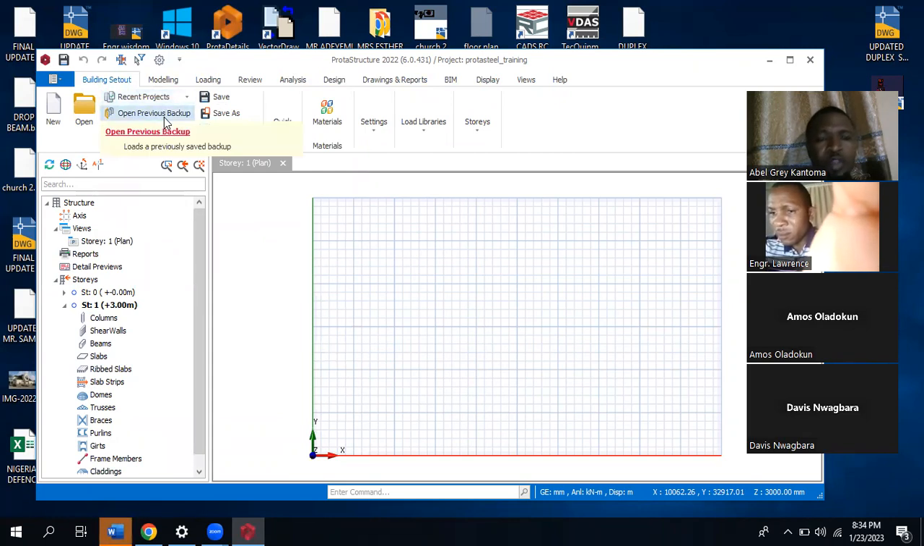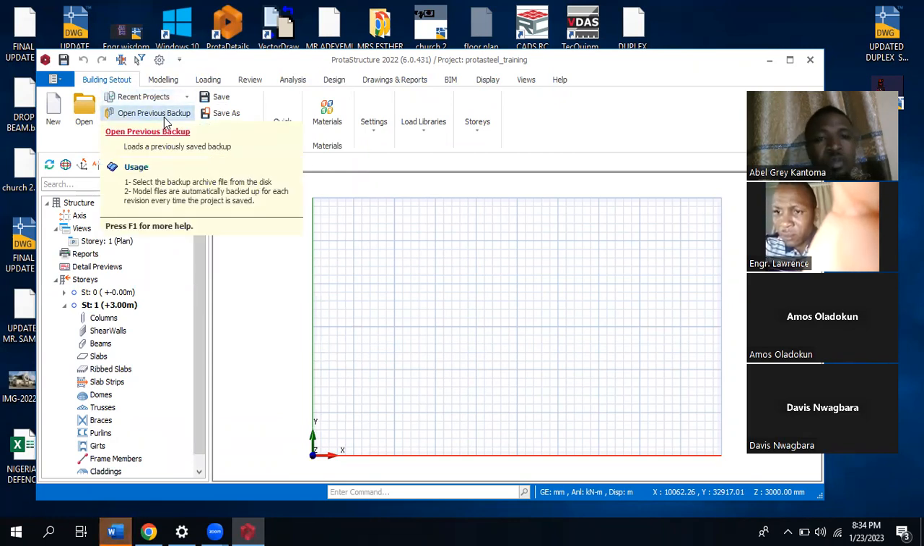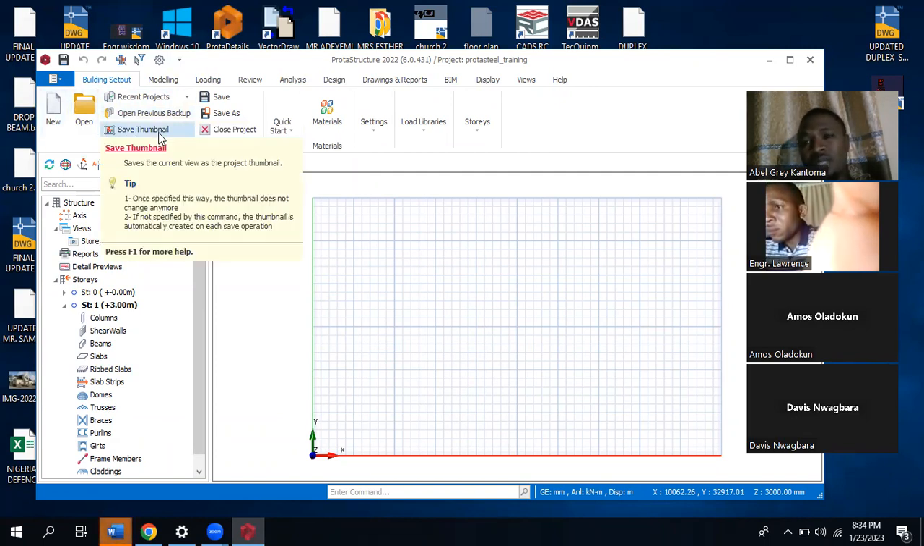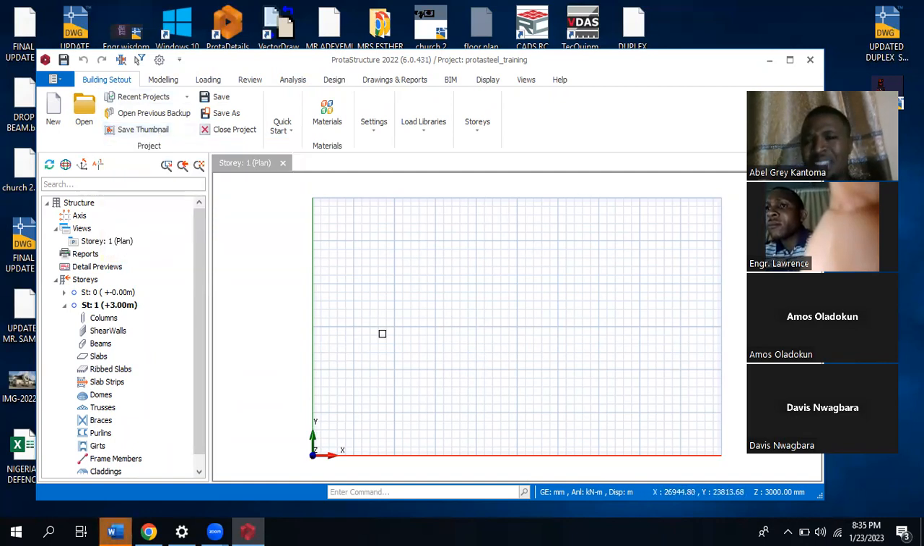Okay, open previous backup, all the backups that you must have done previously. Save thumbnail. Saving thumbnail is more like, how do I explain thumbnail? It's more like a picture of the particular interface that is actually appearing in your window at that time. So if I click on save thumbnail, it's going to actually capture just what is appearing on my screen right now, and it's going to help me save that.